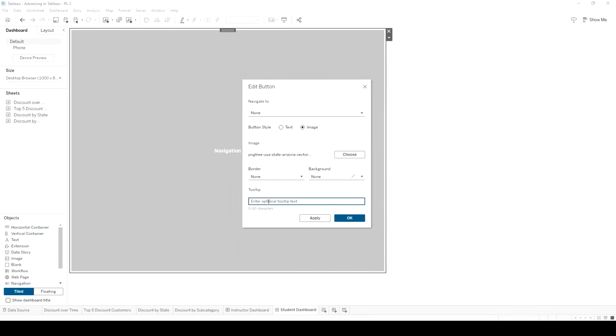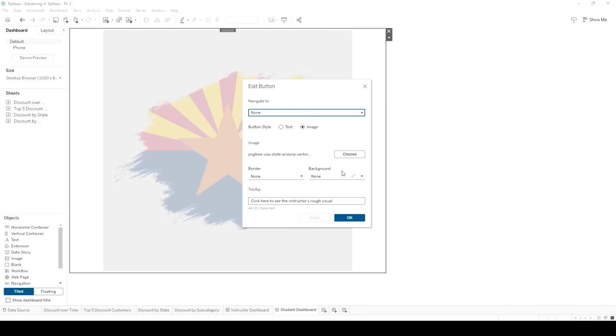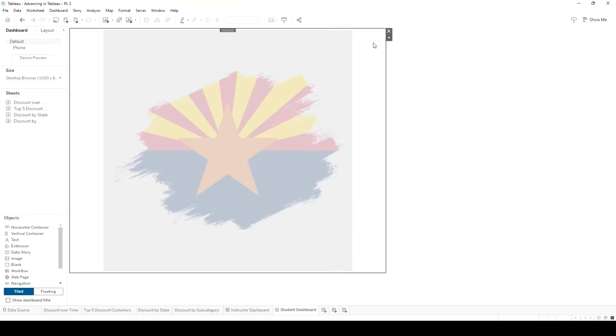Open. And this one wouldn't make sense to use, but if you want to have fun with it, you can. Click here to see the instructor's rough visual, something like that. We'll do apply, we'll do okay. It does come in kind of washed out, so maybe we can do something there where background, border, image, let's just do none. Do okay. I'm not sure why it comes in so kind of washed out.